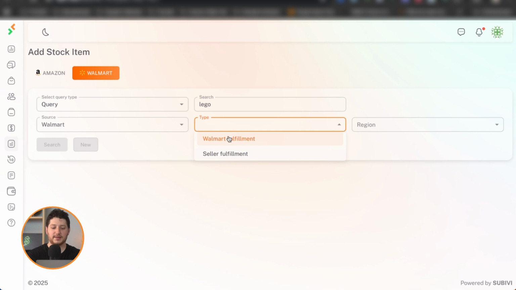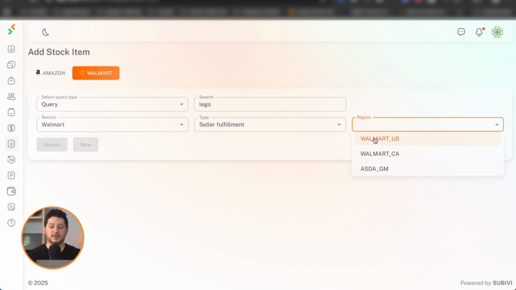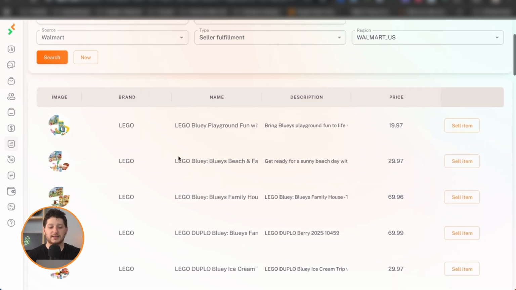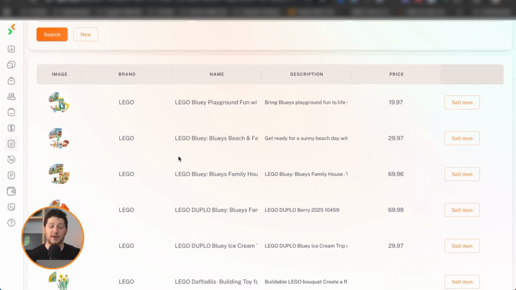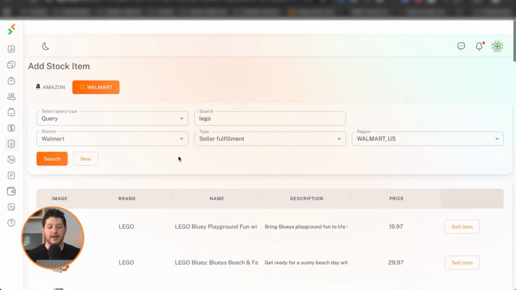And then I just need to select the type of items that I want to be fulfilling. So this would be for seller fulfilled, and then the region. So this would be for Walmart US. After I'm done, I just press search, and then the listings are going to come up. Now I just need to select the listing that best matches the one that I want to list. So I would go find my item, etc.